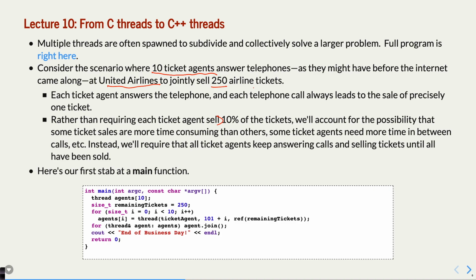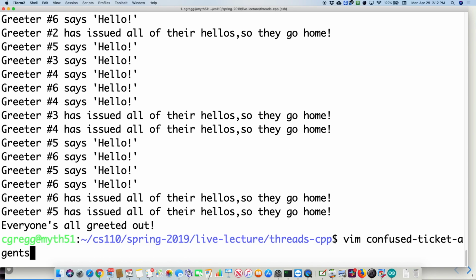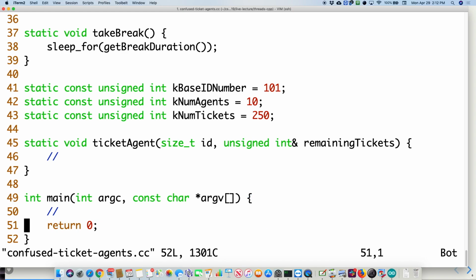Let me actually start. I'll do this in the program because we're going to run this for you in a minute. Let's see if I can clear it. This one is going to be called confused ticket agents, and you'll see why in a minute. It's going to be a little bit confusing here, but this is what we might start out with.